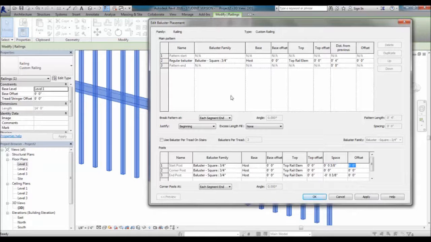What I'm going to do is modify the main pattern. The main pattern is where we adjust all our vertical elements inside from the start post and the end post. So this is really where you can start getting into the customization. You can see pattern start and pattern end.